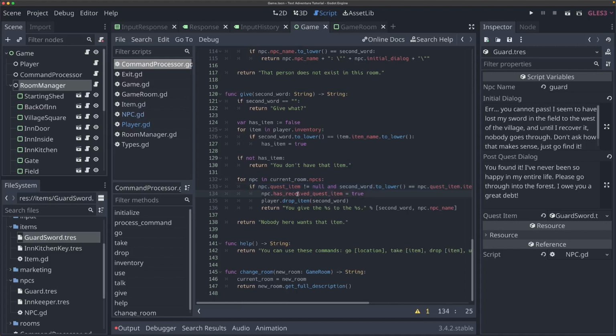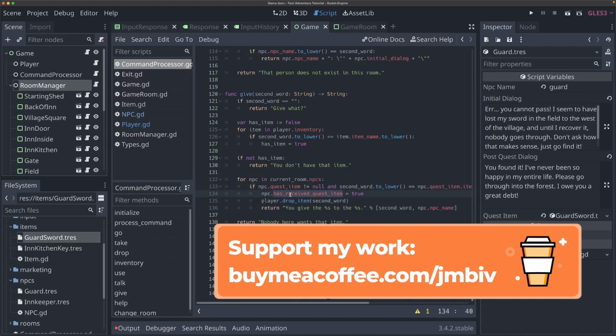Now, we are giving items to an NPC. We're removing it, dropping it from the player's inventory, and we're setting the flag on that NPC. The only thing we haven't done yet is actually change what our NPC says depending on whether this flag is true. And so what I'm going to do is click and copy this has received quest item variable, because we're going to be accessing it in a minute.